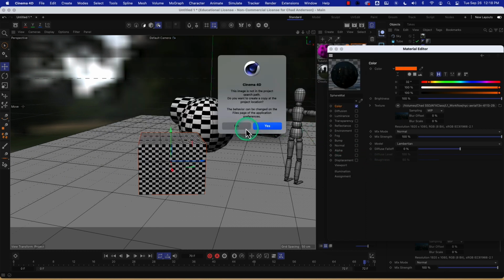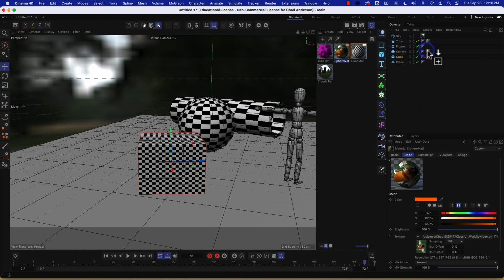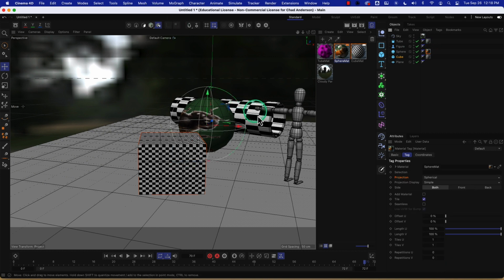Okay, this bee, not in the search path. So now we have this bee here, and we put this bee here. We put this on the sphere. Replace this with the sphere. It's going to have this bee here. Well, we could take the sphere mat, and we could go in here, into the materials, and we could say, okay, this is going to be spherical mapping, which is fine.